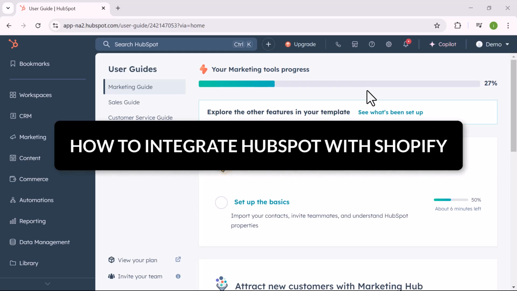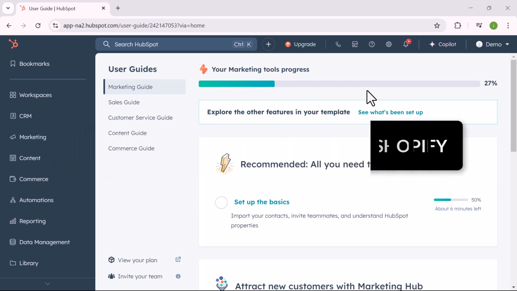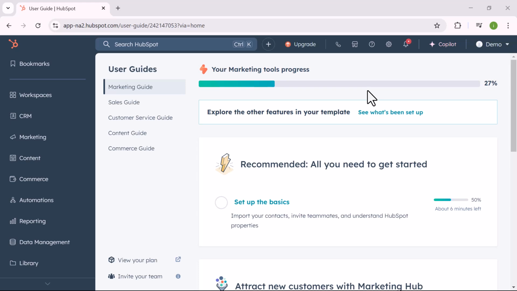How to integrate HubSpot with Shopify. First of all, let's open your web browser and log into your HubSpot account. Once you are in, you will find yourself on the dashboard.